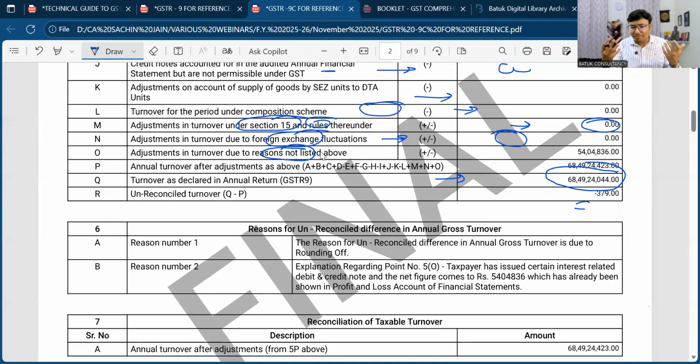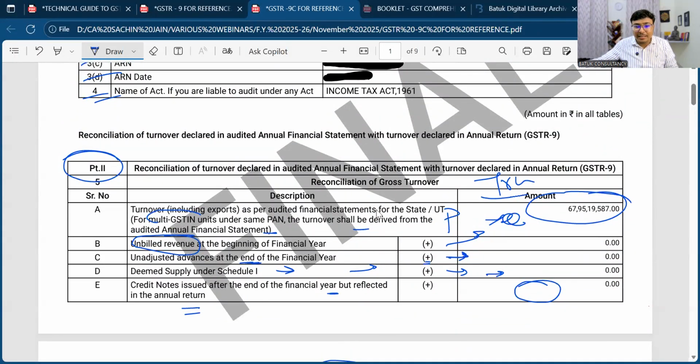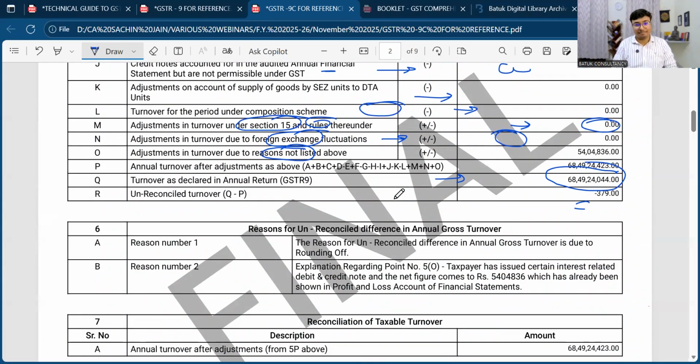Sir, can you please give an example for other reason? Yes, definitely. When you put the figure here, you will take the figure of trading account sales. But suppose in profit and loss account, there is an interest income. On that interest income, you are supposed to pay the GST in your GSTR 3B return. So the same will be there in your GSTR 9. But the same is not there in your audited financial statement turnover because you have taken it from the trading account. There will be a difference. But interest related things have not been identified in the above parts. So in that case, you have to show it here, any other difference.